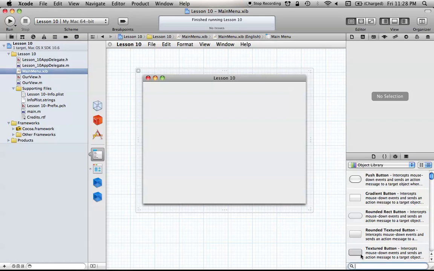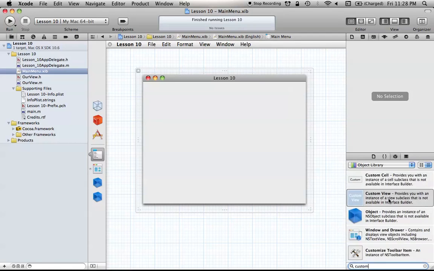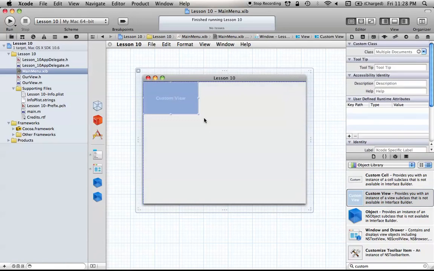To do this in Cocoa, what we want to put into our application is something known as a custom view. All this really is, is it allows us to have any NSView. Any subclass of an NSView is basically a custom view. So all I did was type in custom in the search bar right there, and I just dragged out a custom view.